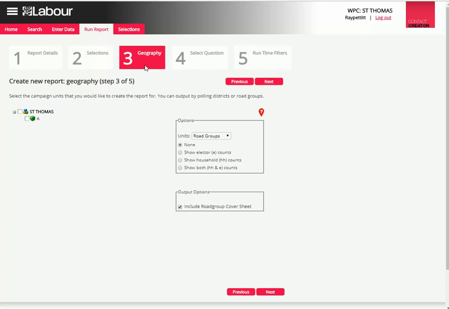The geography screen is very important as this is where we narrow down the geographical area of the report by either polling district, an individual road, or a number of specific roads or road groups if these have already been defined. As you can see, we don't have any road groups set up in St Thomas wards yet, so we'll do the report by polling district or part of, and there are 5 in this ward.